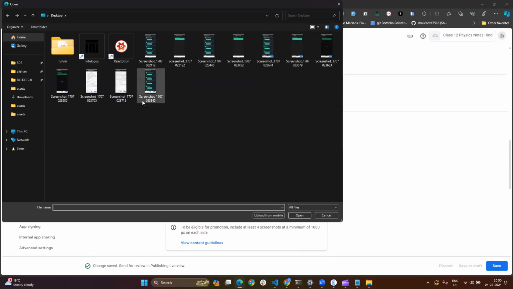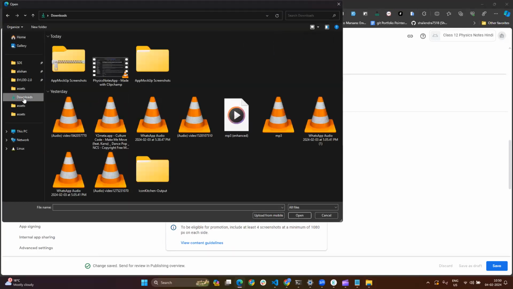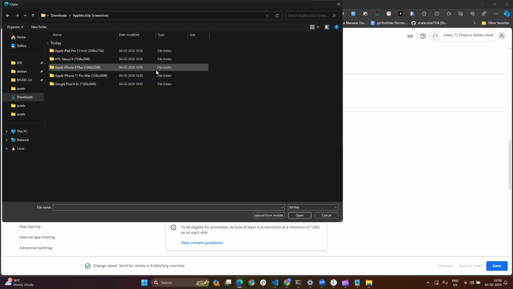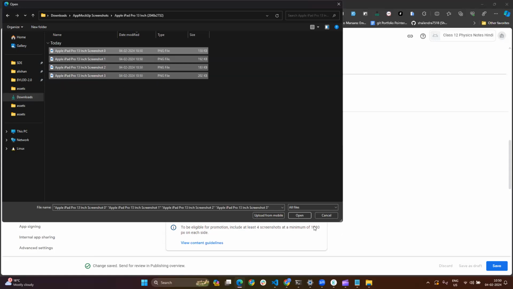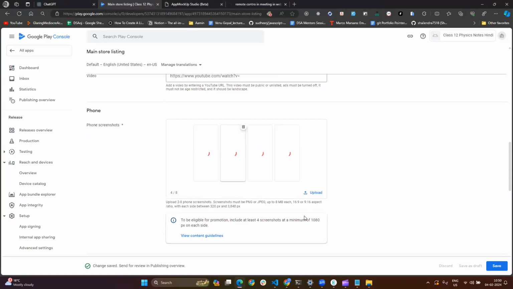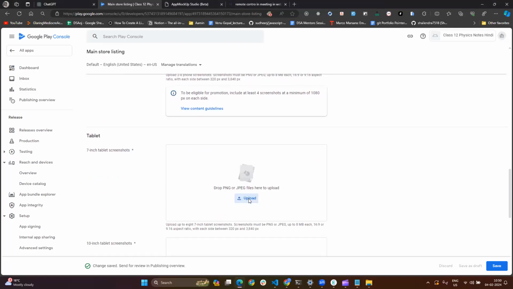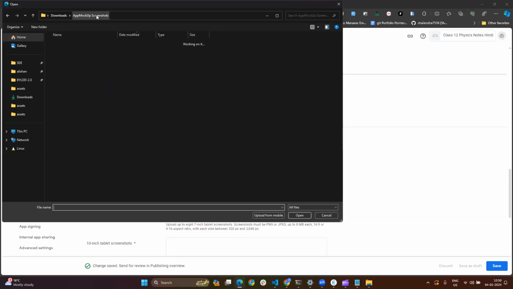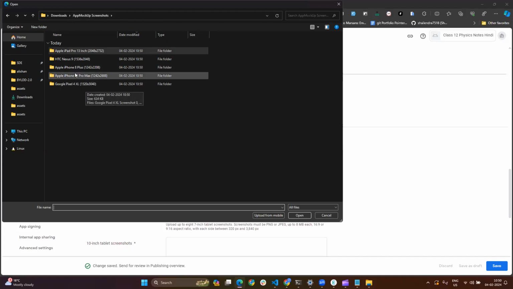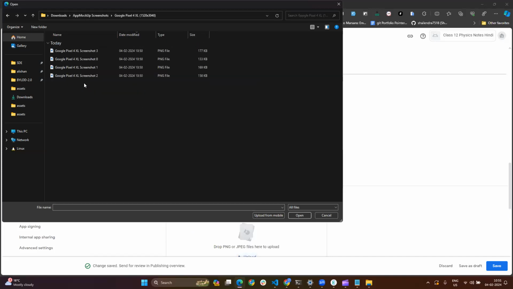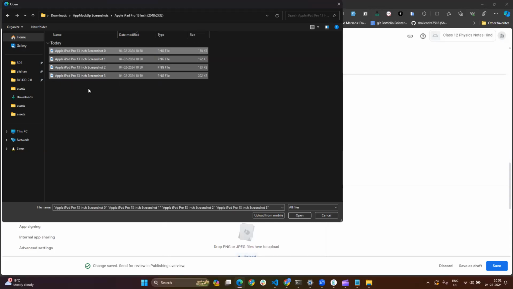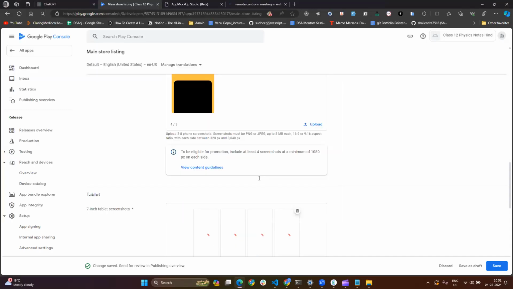file, like phone screenshots. So I went there. I want Apple iPhone 13-inch. Open. Now we want some tablet also. So let me add some iPad Pro. Open.